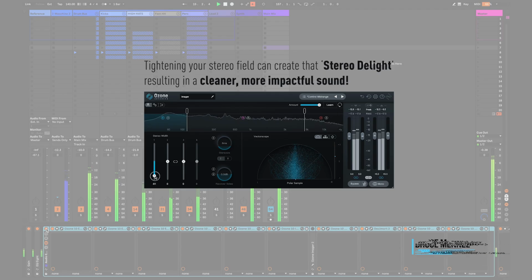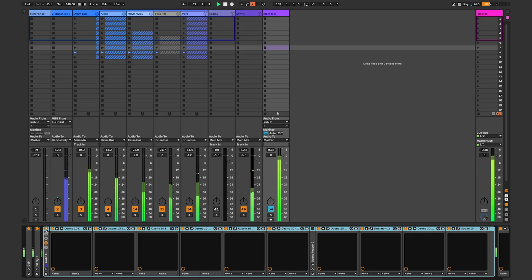In today's tutorial, we'll focus on how tightening your stereo field can create that stereo delight, a crucial step that many producers overlook, resulting in a cleaner, more impactful sound. And while I'll cover the plugins in future videos, today is all about mastering the stereo width of your track.